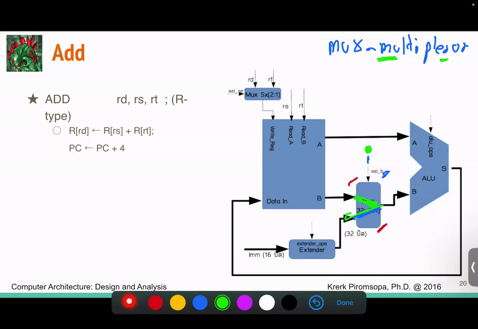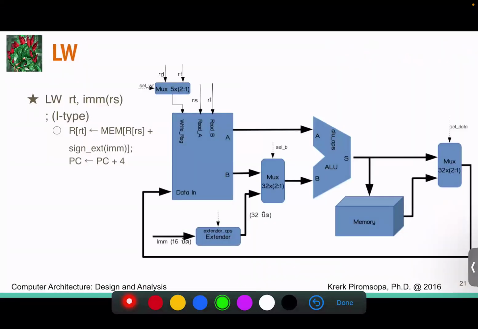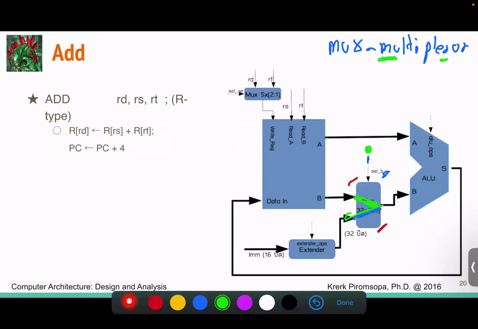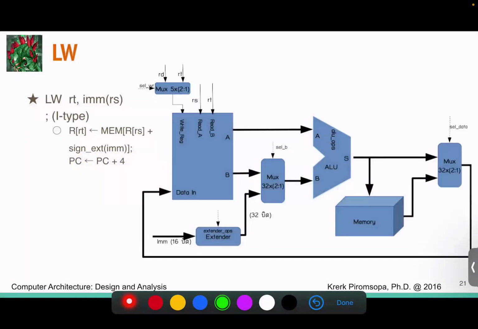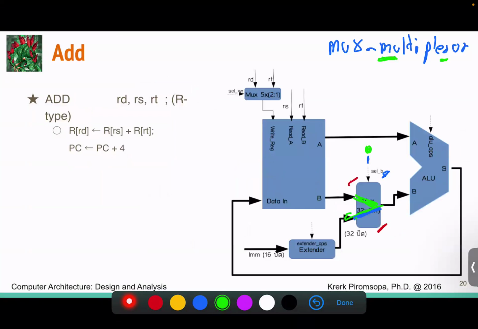Now we have to add one more instruction, in this case the load. How does the load work again? Let me quickly switch to that. A load, yes. So it's like this, load, right?